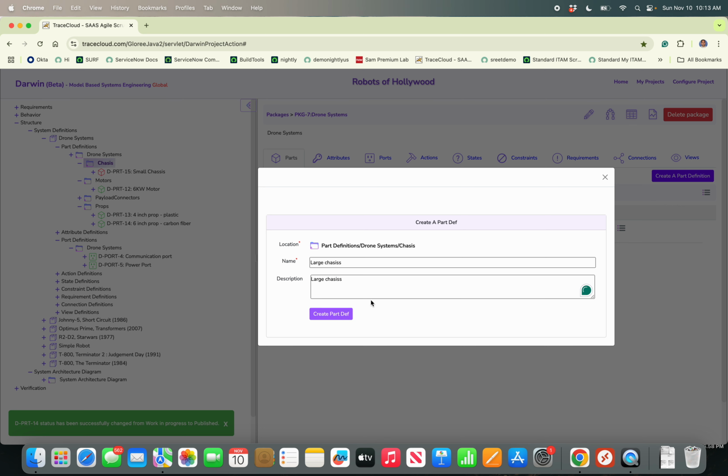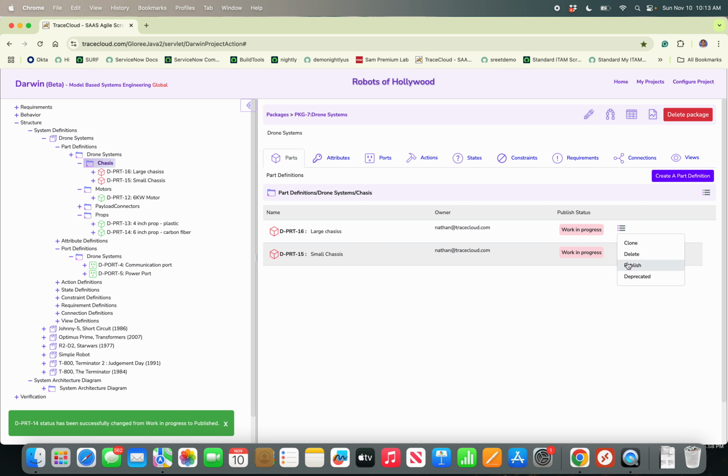Bear with me, this whole thing will come together in a minute. So let's say I have a small chassis I published. Actually, let me go, I need to add a few more things to it. Actually, let me publish these two. So I'm going to publish this, I'm going to publish this. So far I got a chassis, 2 chassis, 1 motor, bunch of props and everything.